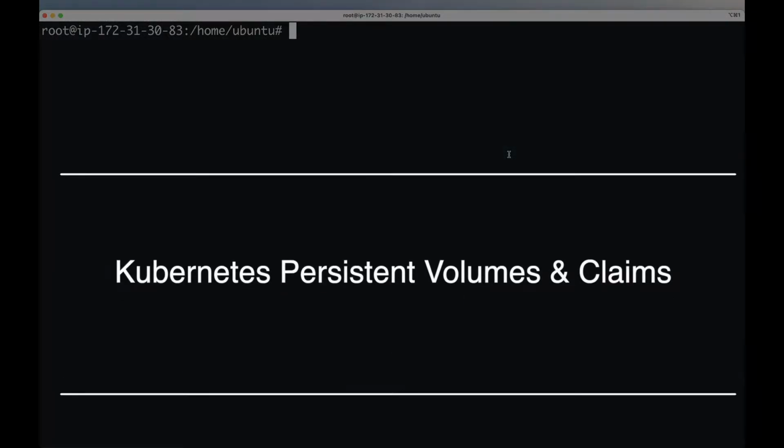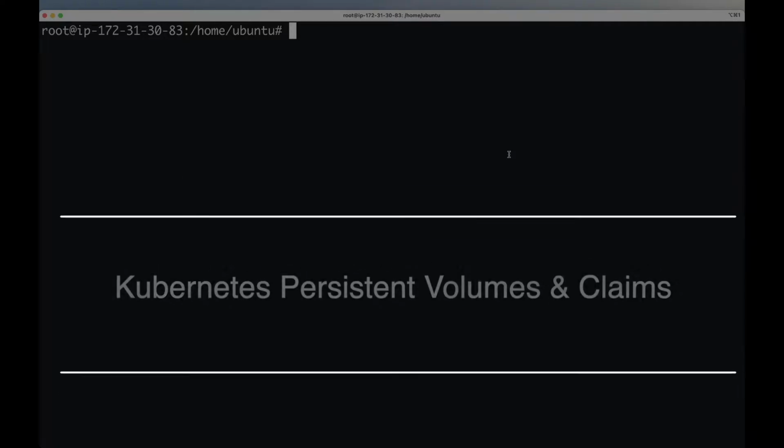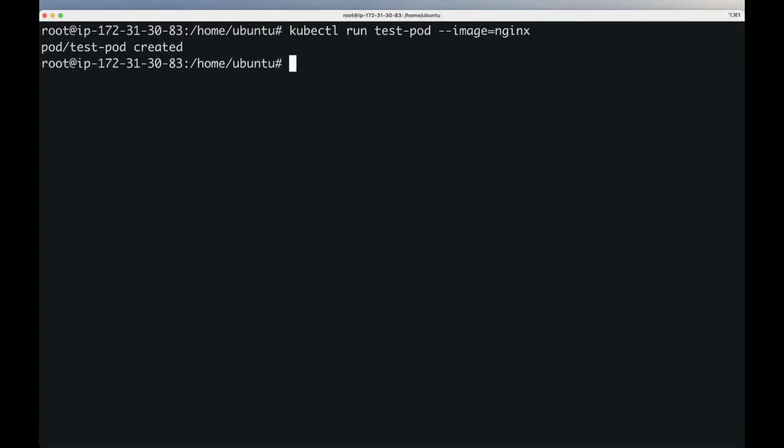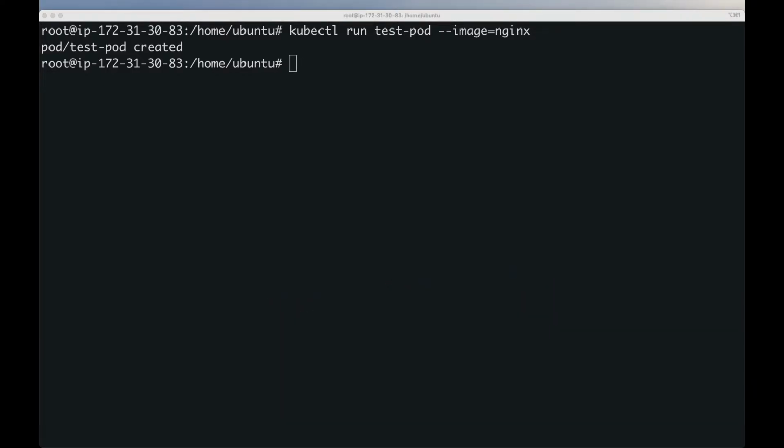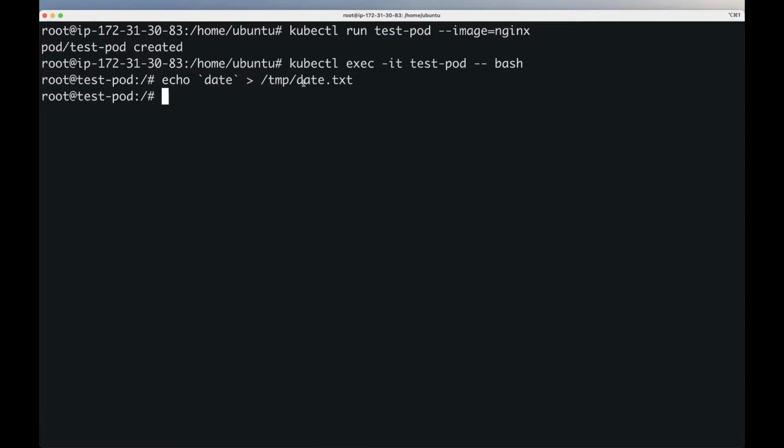In this video we're going to look at persistent volumes and persistent volume claims. So here I'm creating a test pod using the Nginx image, and I am going to get into this pod using the kubectl exec command. And let me quickly write something to a file in the temp directory. If you print the content of this file, it will have the date that we redirected into that file.